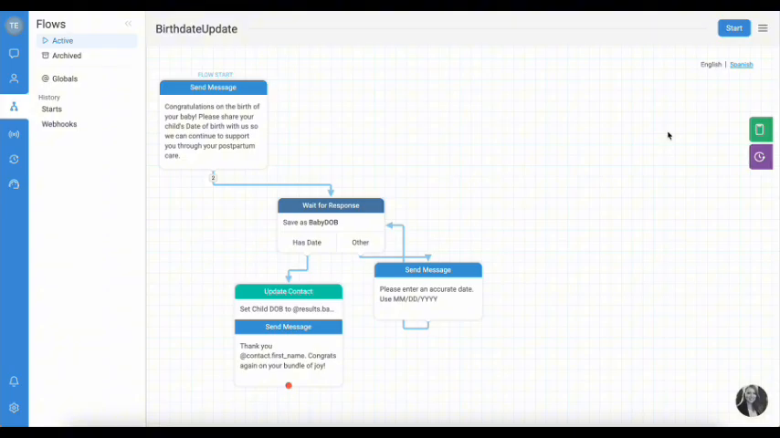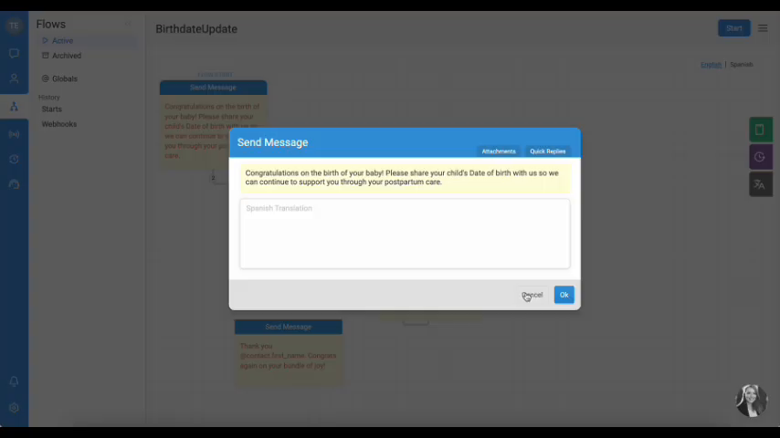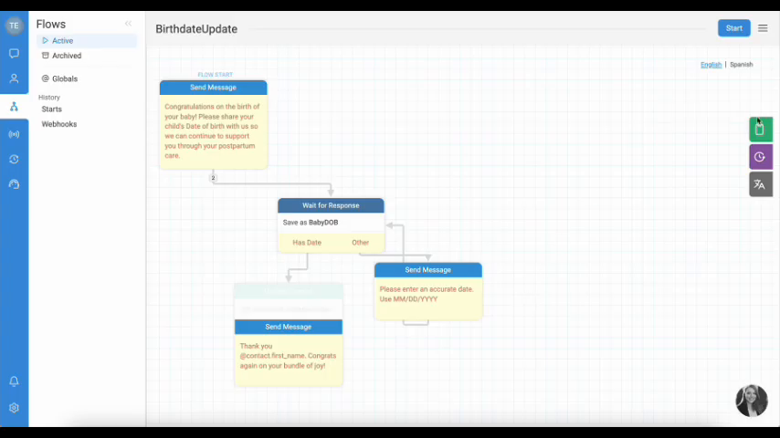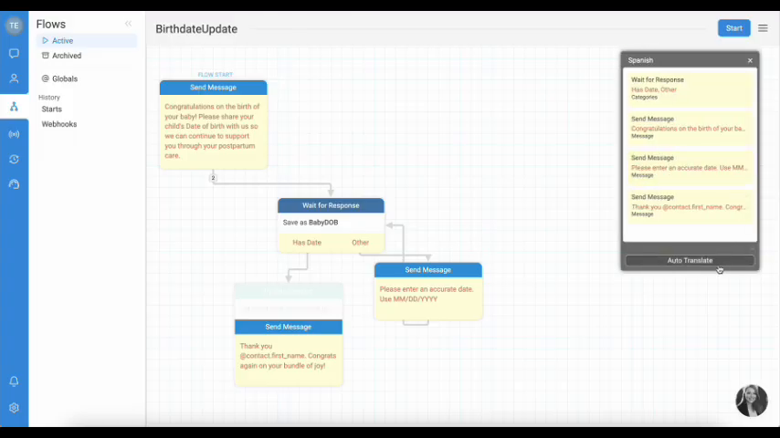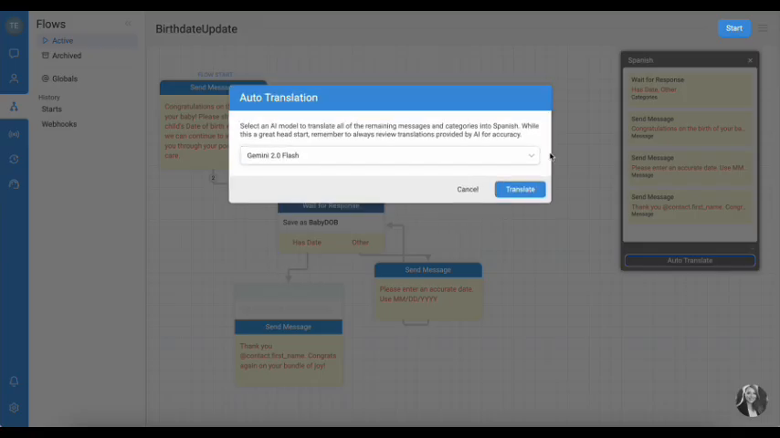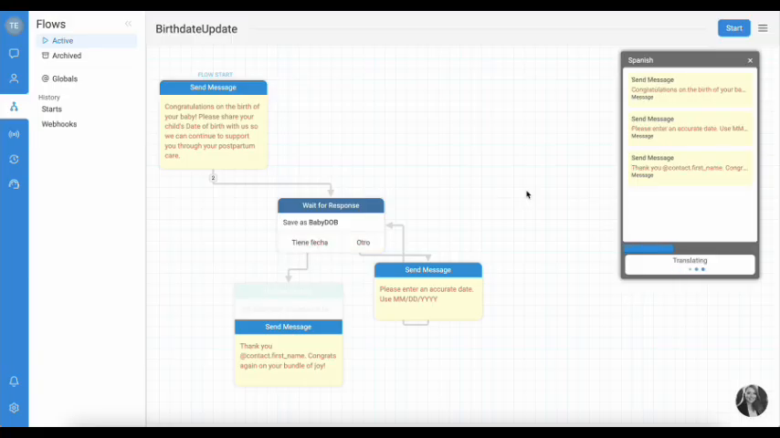Okay, now let's go in and see how we can use our LLM to translate this flow. This was a rather short flow, but you can imagine how much time it will take to translate an entire lengthier flow, which is why LLM is a great option for those longer flows. Okay, so we'll go into Spanish again. Instead of clicking on it and manually translating, I'll go down to this little gray icon that says Flow Translation. Okay, I'll click Auto Translate, choose your LLM. Okay, click Translate.